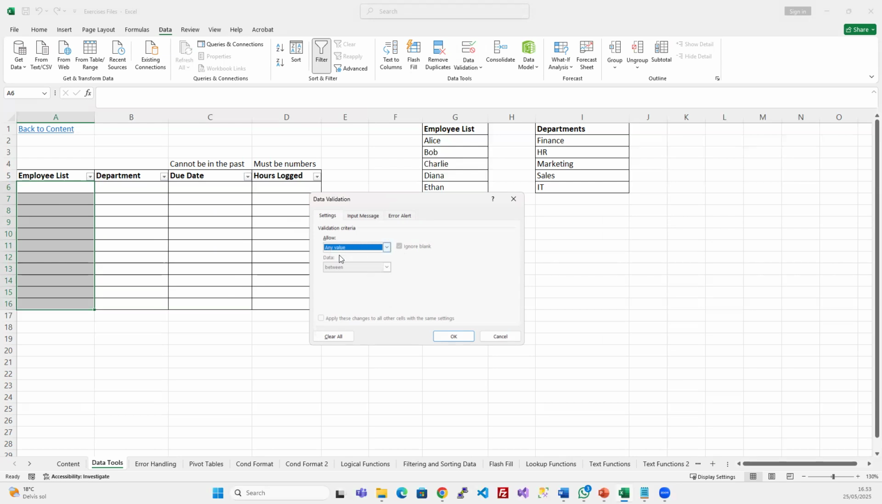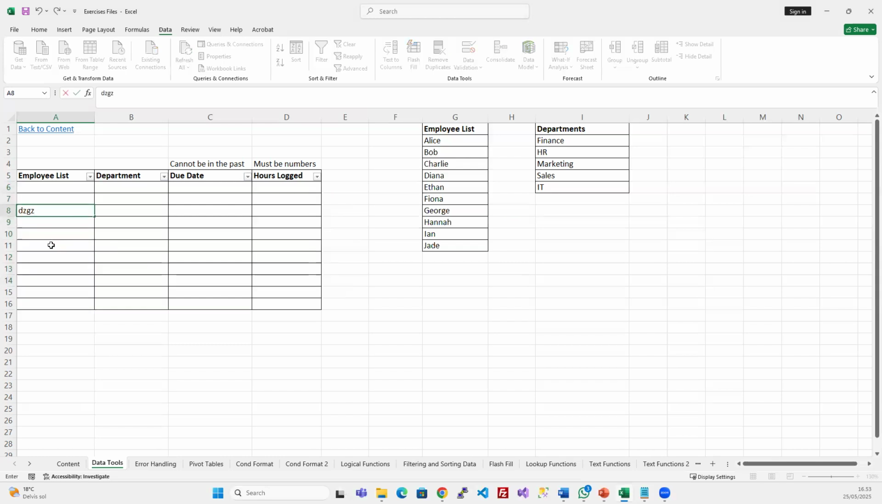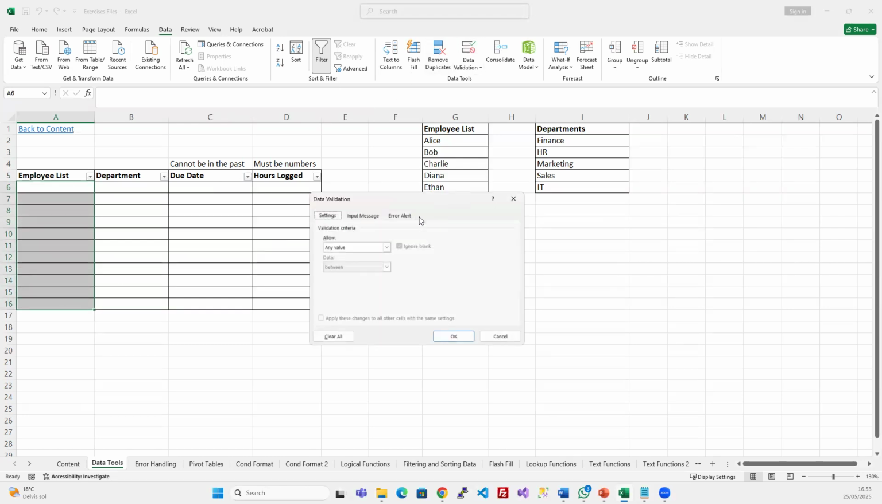At the moment, by default, you can see it says allow any value, meaning just about anything we type in here is gonna go in, okay? But that's what we want to stop now, right? So if we go there, we can say allow value. We can make it anything on this list. We can say, okay, we want only whole numbers in this cell.